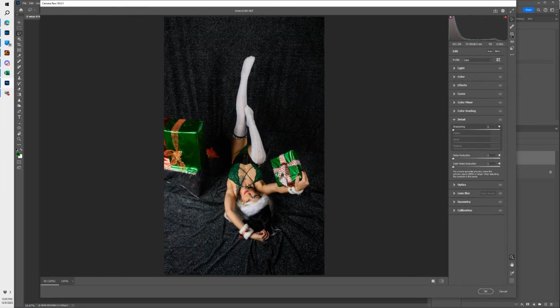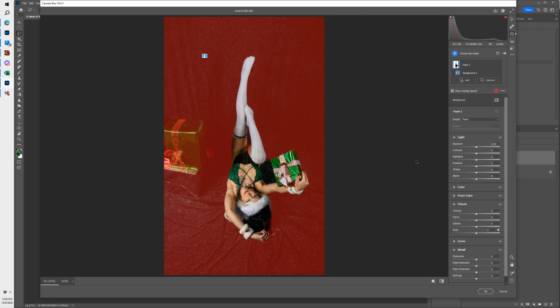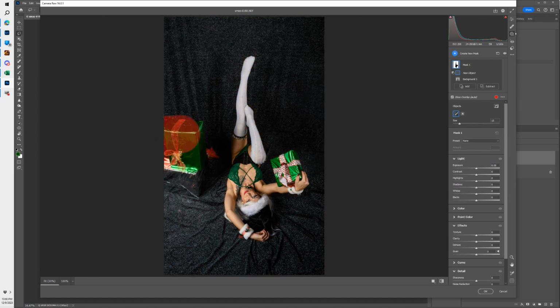I will bring this up, open up my background, and as soon as it has my background, okay, my background's selected. It's picked up a little bit more than I want, like the gift and stuff like that, so I can maybe subtract some of that. Let's subtract an object. And let's subtract this object.